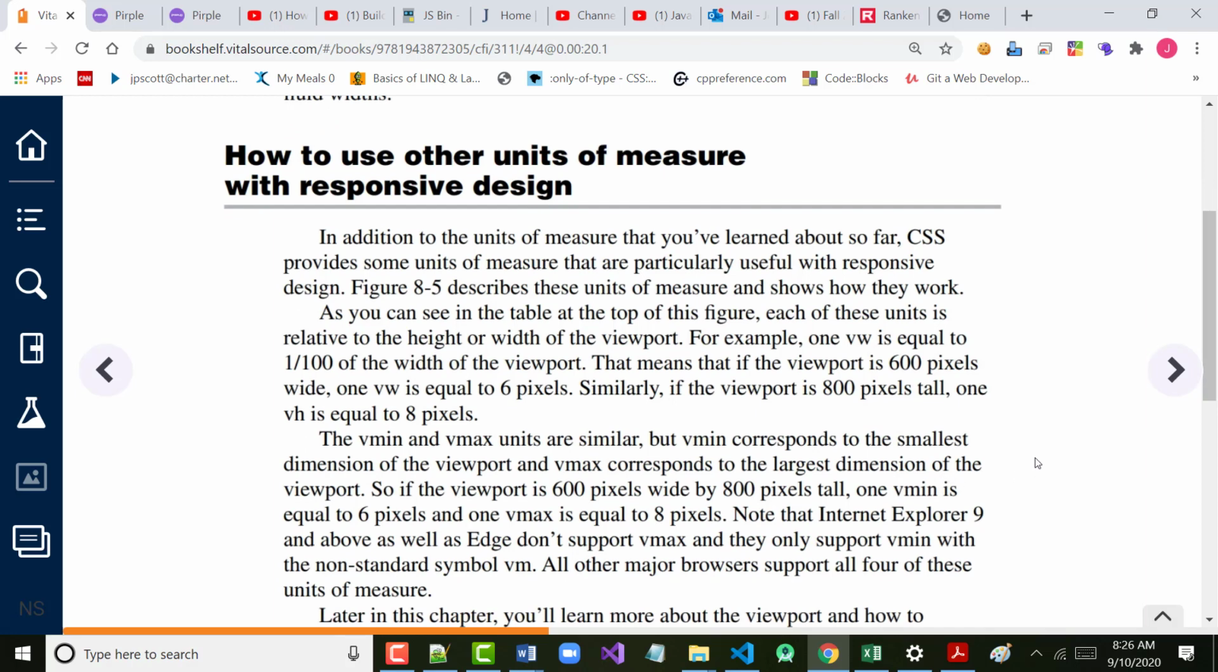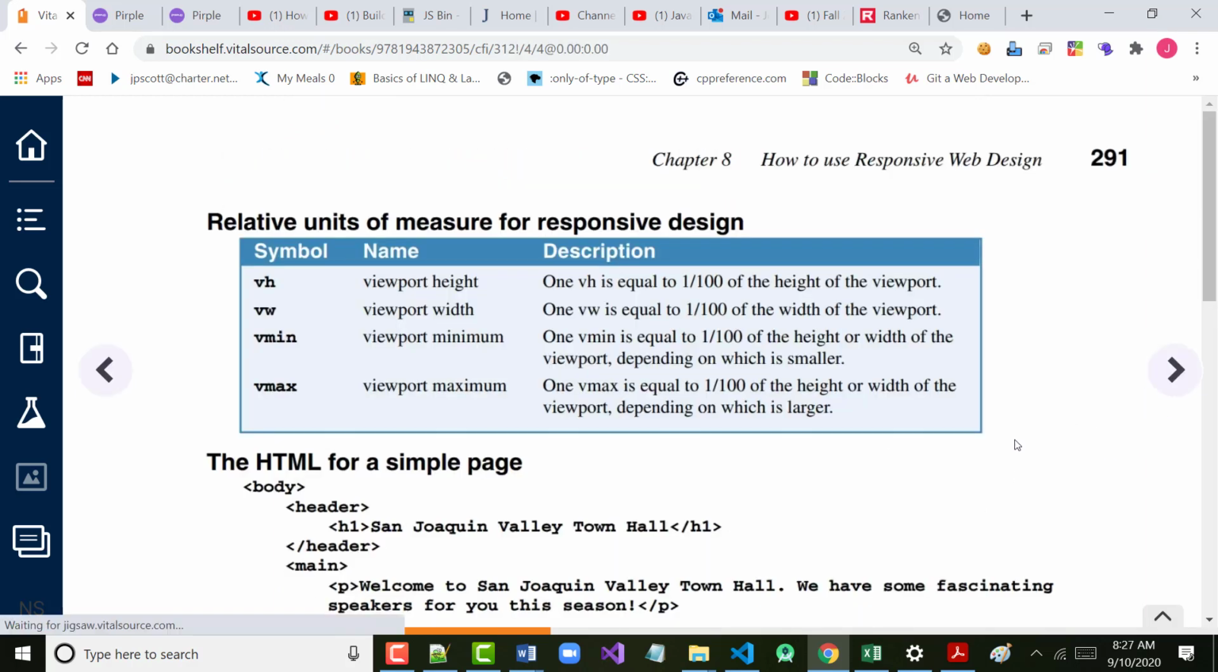How to use other units of measure with responsive design. We've talked a little bit about these. Some of these you might say, no, I never saw those before. The one you're probably going to use the most often is the first one listed there. VH means view height. Let's say that I've got a header, a main section, and a footer. You all with me? I might set the header up to 10 VH and the footer up to 10 VH and the main section up to 80 VH. That means that the header should take 10%, the footer should take 10%, and the main should take 80% of whatever my current view height is.